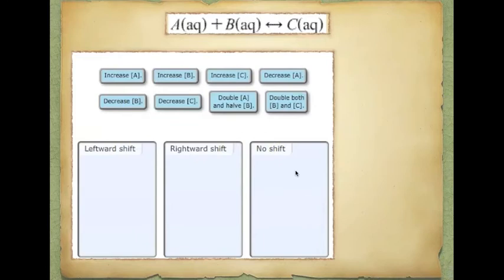So, you're back now. Let's have a look at where these lie. If we increase the concentration of A, Le Chatelier says that we'll try and oppose that change by moving forward. So that means it's a rightward shift. Increase B, same thing. Increasing reactants, we want to oppose that, so a rightward shift would decrease that. Increase C, increase this, it goes backwards.